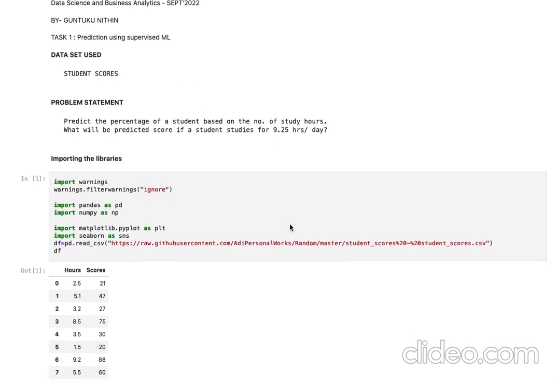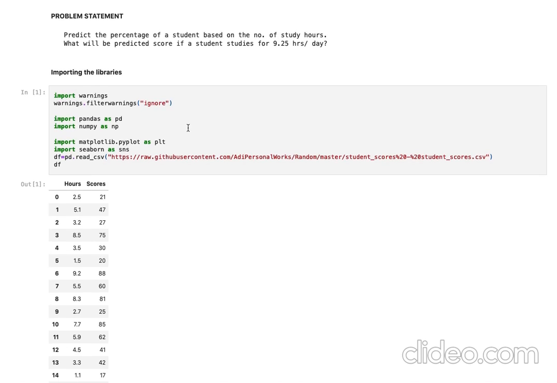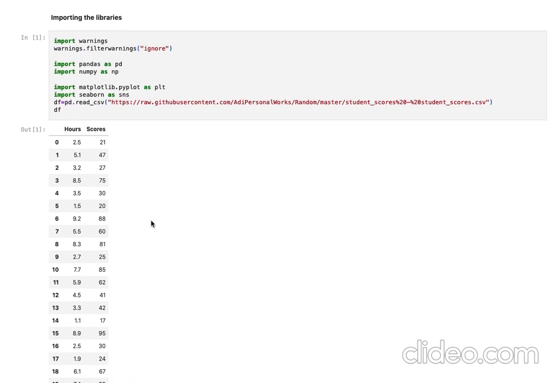So first I imported the libraries, that is pandas, numpy, matplotlib pyplot and seaborn. Basically I've used aliases: instead of writing the whole word pandas I'll be writing pd, numpy as np and seaborn as sns. So next I'm just reading the data.